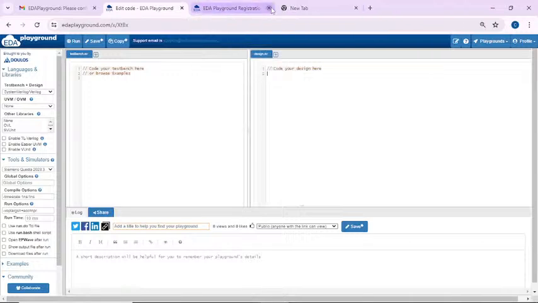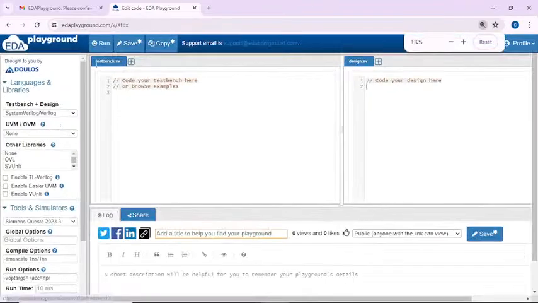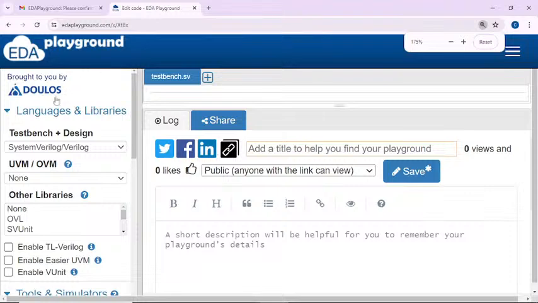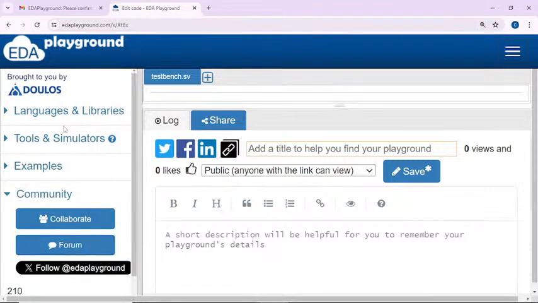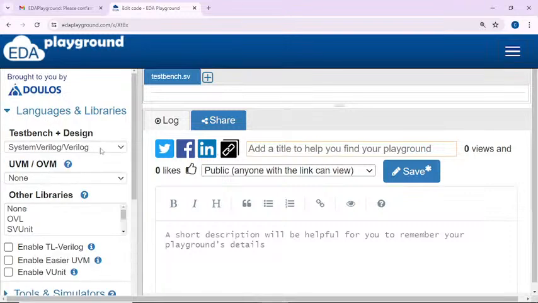EDA Playground is very simple for writing RTL code and testing the design. Just try one RTL code, like an AND gate. In the EDA Playground, you can see here your languages and libraries. In this, there are a lot of actions you have to do.